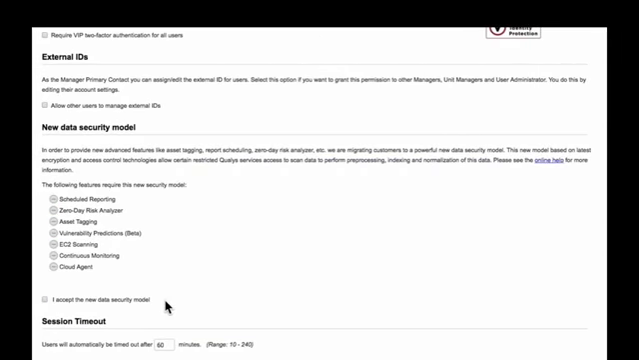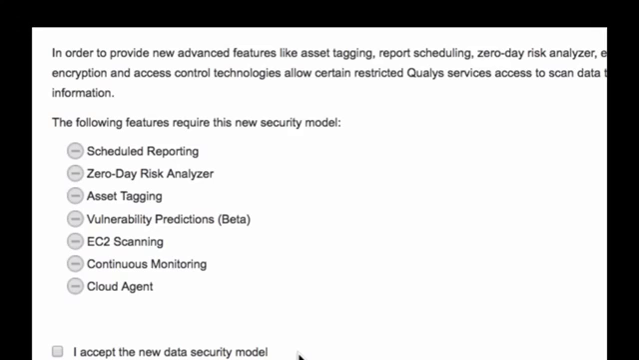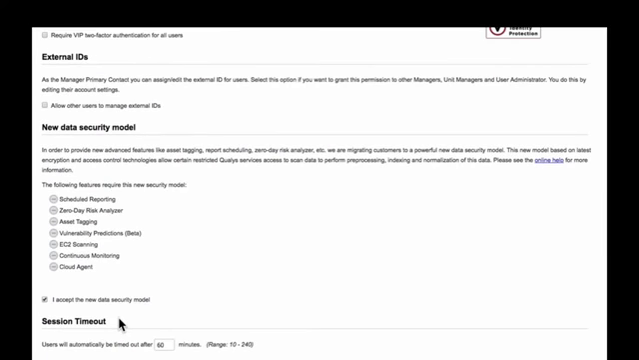If the account you are using does not have asset tagging enabled, as depicted here, a manager user can accept the new Data Security Model to enable asset tagging, along with some other advanced platform services.